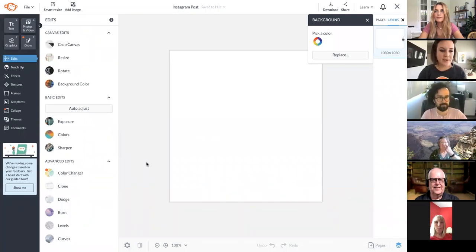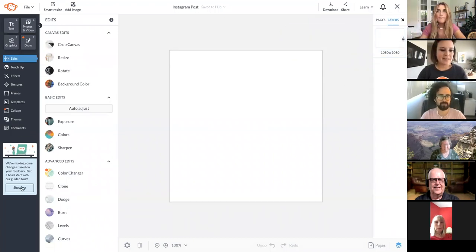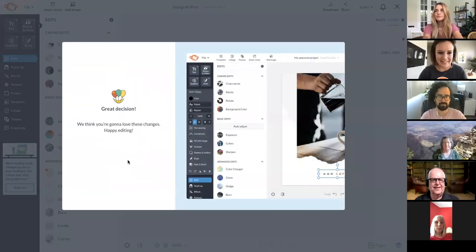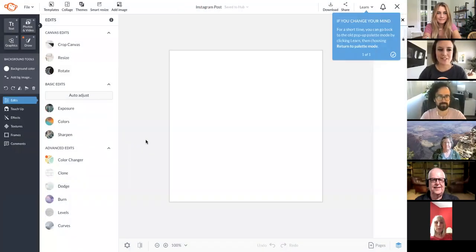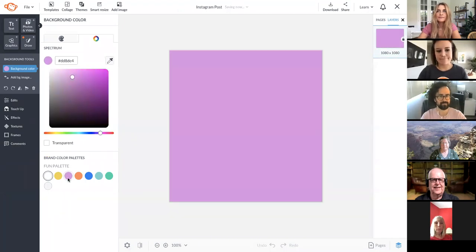And now in the editor, if you have been a PicMonkey user for a while, you may have noticed that the layout has changed a bit. We did compact some of our tools into the left panel and removed what we call floating palettes. So I'm just going to accept that I'm in the new palette changer, and it gives me a little walkthrough. That's what you're seeing there. If you're new to PicMonkey, you don't see that. You're automatically in here. So now my background palette, rather than being that little floating thing, is over here. So if I wanted to change the color, I could.